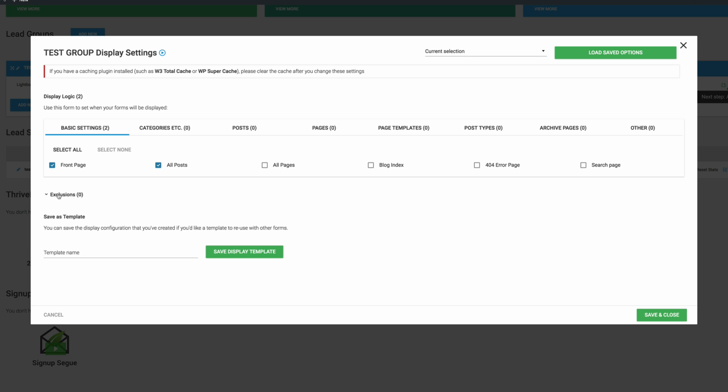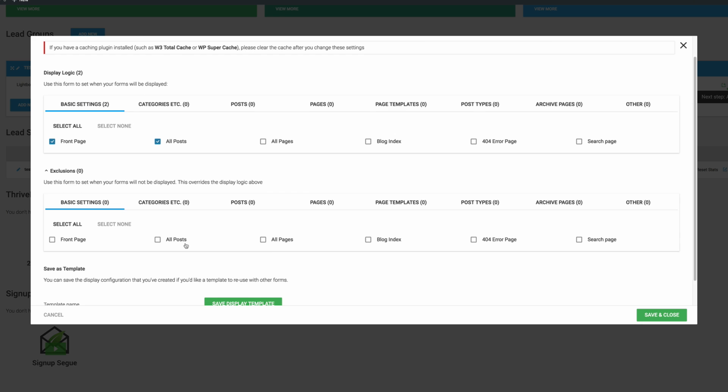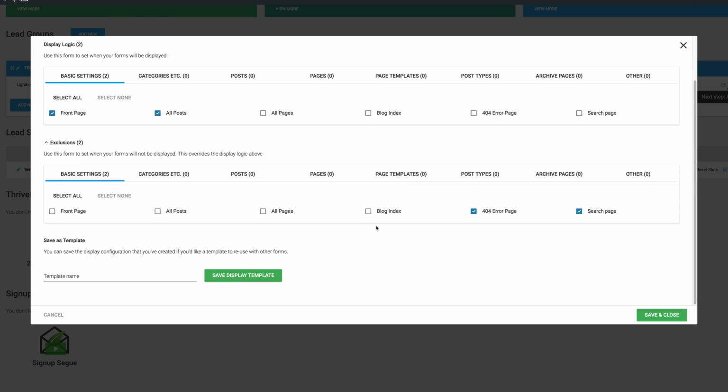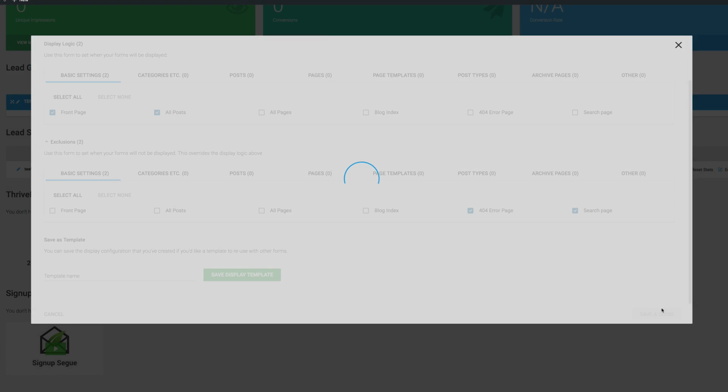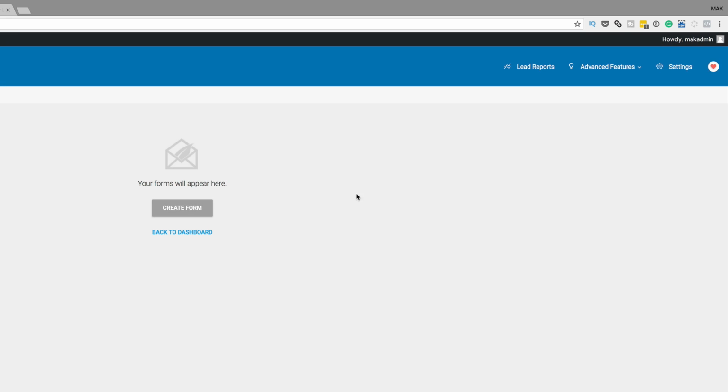You can actually go into the exclusions and say, right, you want it on all posts, and then you can exclude which pages you don't need this on. So let's say, for example, you don't need it on the 404 page and on the search page. Those are my exclusions. You can also save these settings here as a template, but we're not going to do that. I'm just going to click on save and close. Now that I have set my display settings, now I'm going to click on add to add my pop-up.